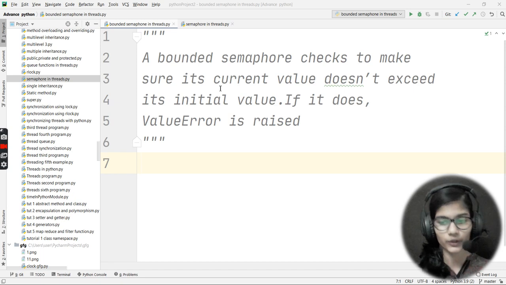So basically today we are going to discuss what a bounded semaphore is, right? In the previous video we had discussed semaphores, what they are and what they are actually used for. Now today we have another thing, and that is a bounded semaphore. We are going to discuss what we actually mean by bounded semaphore and what it is used for, and after that we are going to see a program in which we will be using the bounded semaphore.